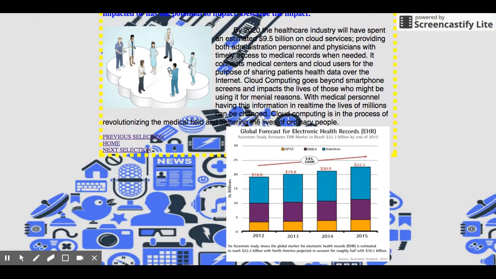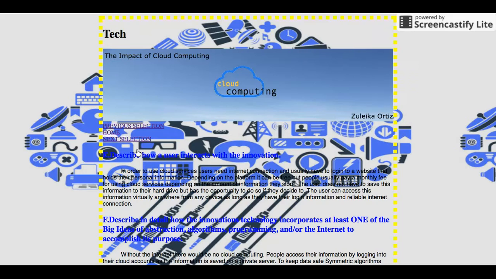And here just shows how they've increased the amount of money put into using cloud services. Now I'm going to take you to my next page. Being technology.